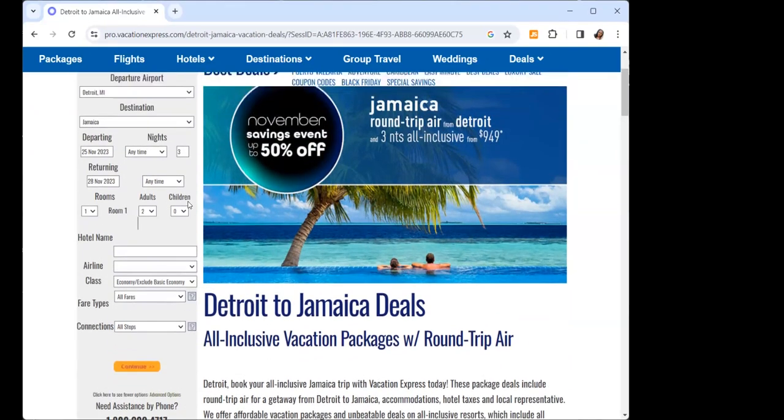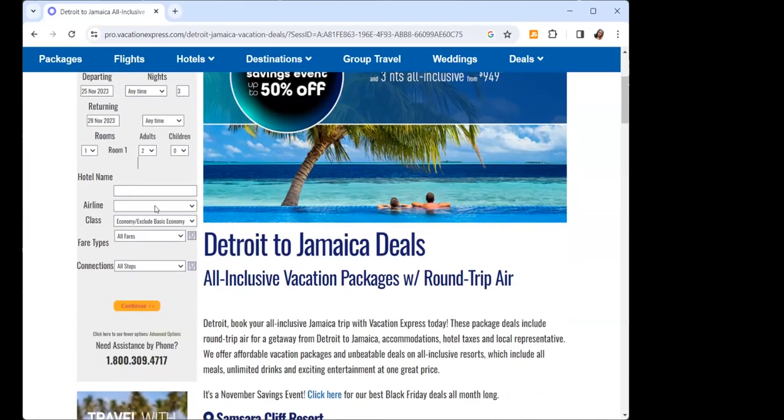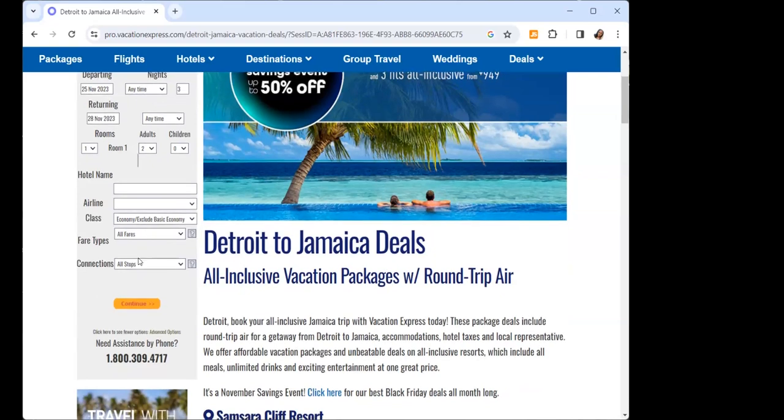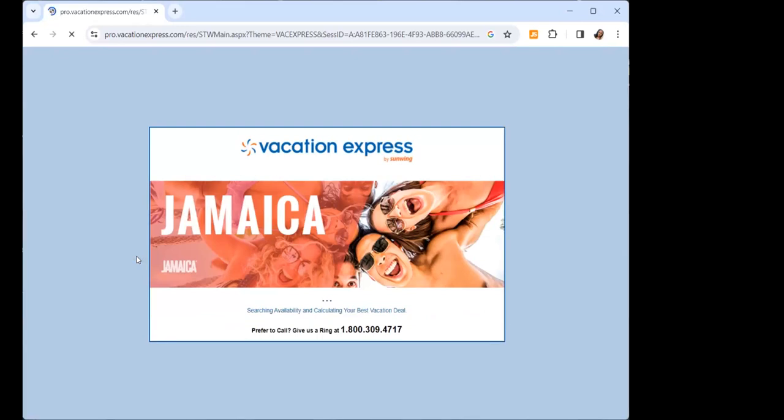Okay, and then we do have a specific resort name that they told us, but I'm not going to put that in there just because I want you guys to see how it's going to populate everything for you. And then I usually just click continue. You can do more filters as they have them here. Okay, now we just let the magic happen.